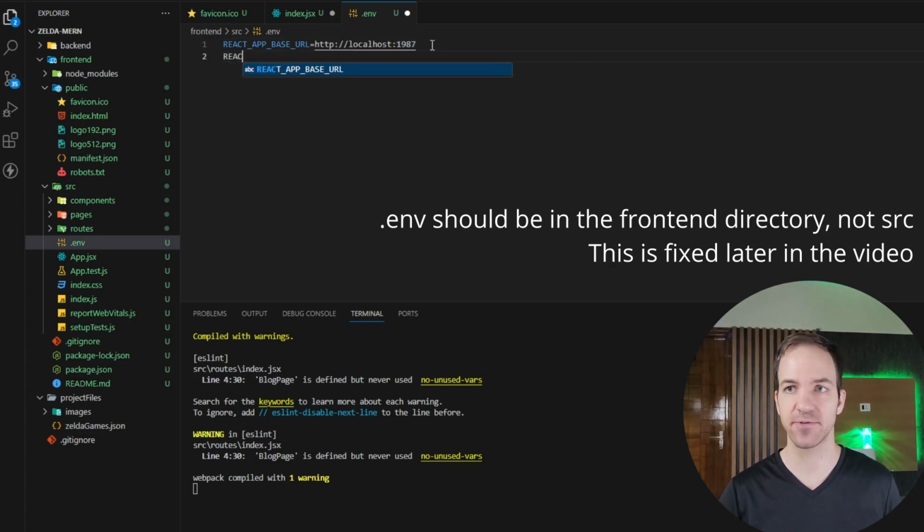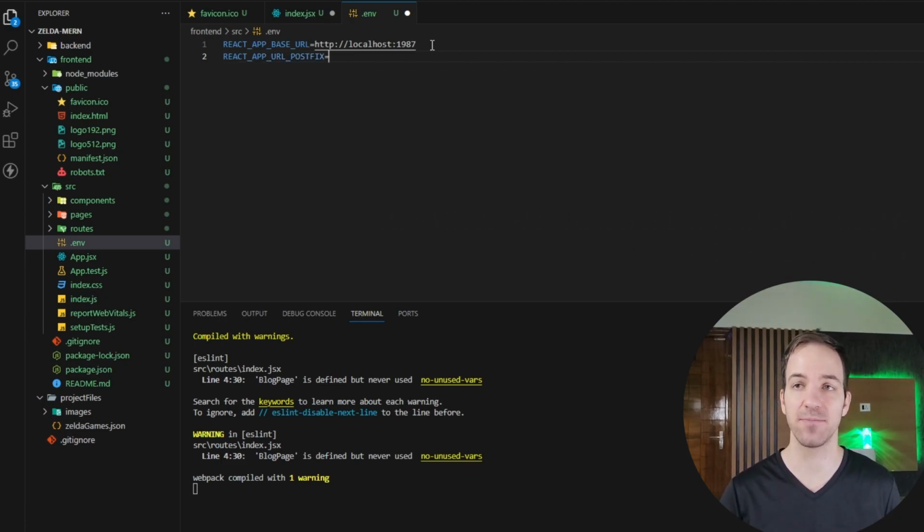And then after that, React app URL postfix. So postfix is what we're adding on to the tail end of our URL for all of our API calls. And you'll remember we had the API key that we're using in the backend, which means we need to postfix every URL HTTP request with that API key. So API key equals Zelda1987. Okay, so let's go ahead and save that file.